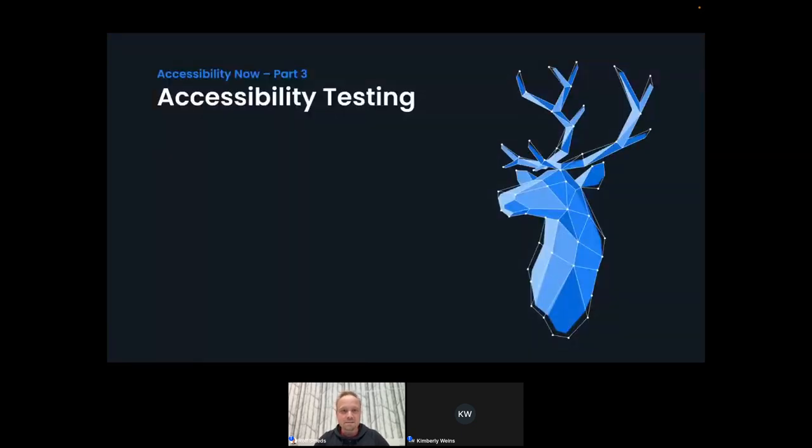So, like Kim just mentioned, this is the third part of our Accessibility Now series. The first two parts were about accessibility standards and accessibility laws, especially in the U.S. and the EU. And the second part was about how to build accessible web applications with Vaadin.